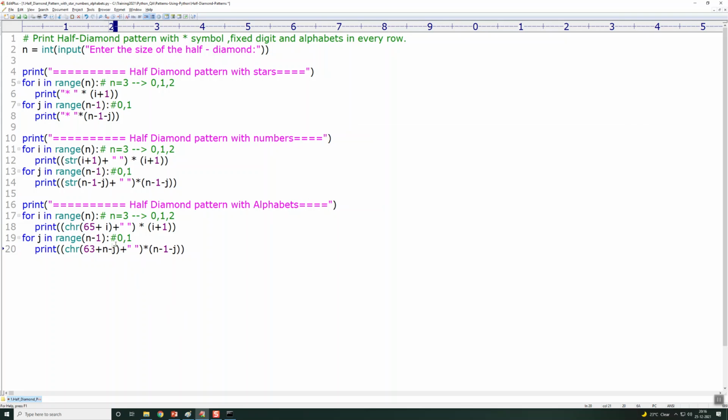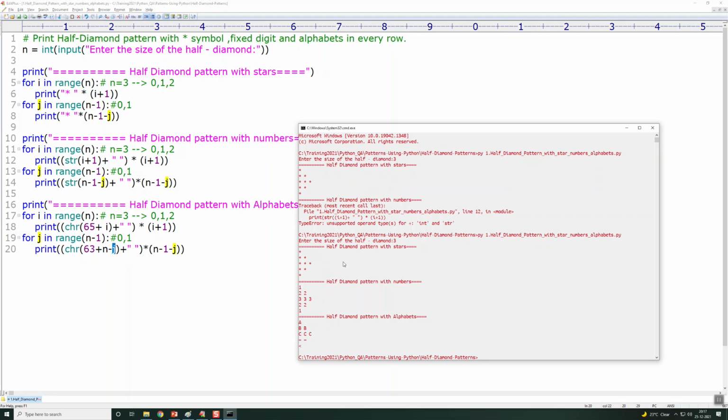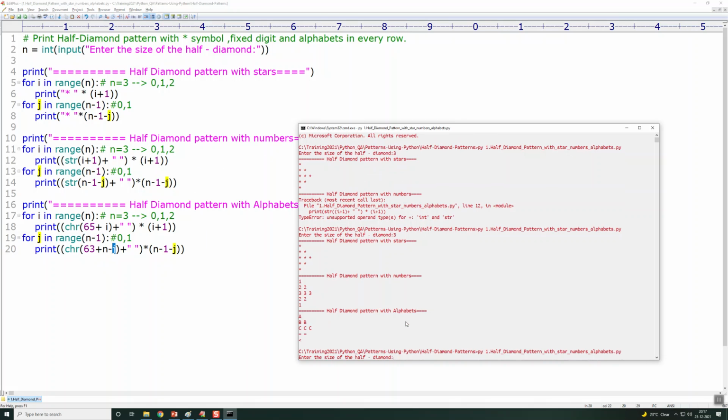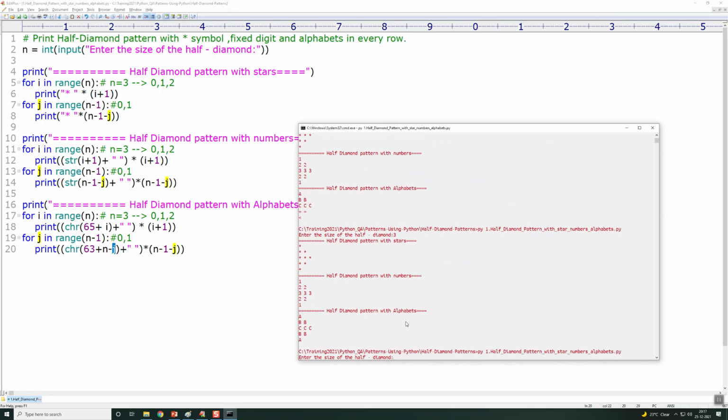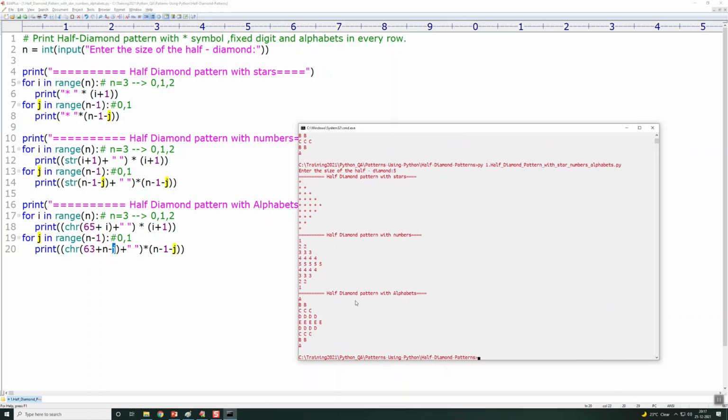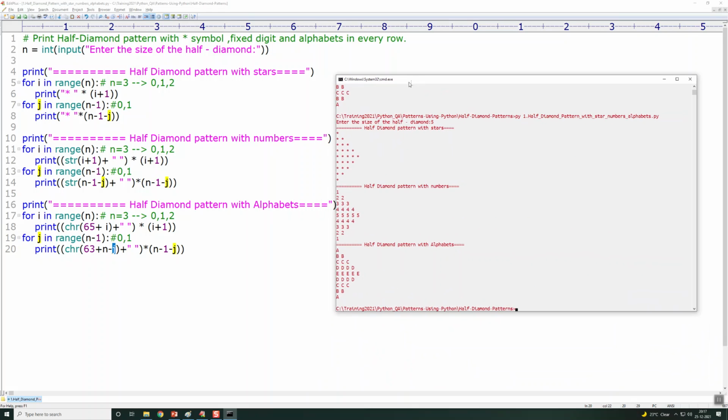65 plus 3 gives me 66. Since the first will be 0, it will be fine, and then it will reduce. So I think this should do the logic here. Let me try to run it again. Yeah, let's change the size of the pattern and see. I think I got the expected results. This is how the logic works for the alphabets.